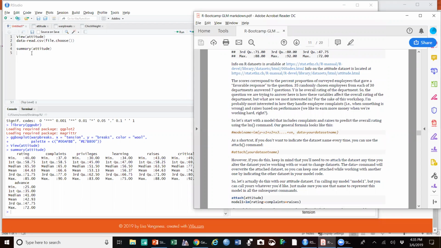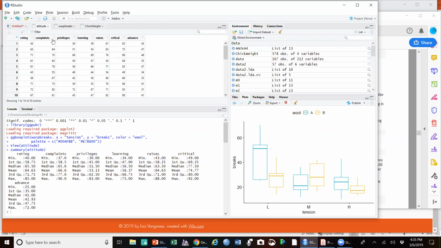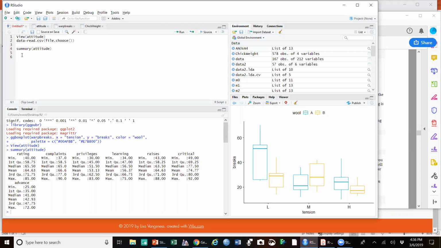Now, if we're going to run a linear regression, we probably want to figure out which variables we're going to use, right? So out of my own curiosity, I thought complaints, right? If I'm working for someone, I want them to handle my complaints well. So maybe that's pretty important for their department rating. And then I thought raises, because people like to make money when they're working hard, right? Sure, I have no idea if that's true or not, but that's what we're gonna do.